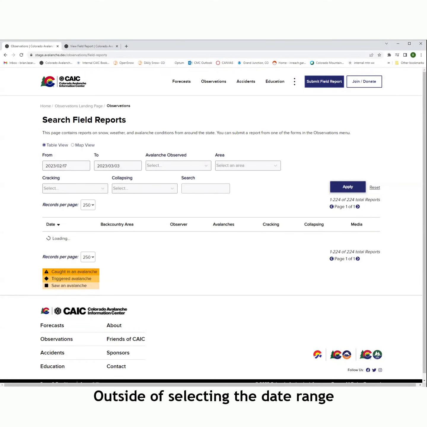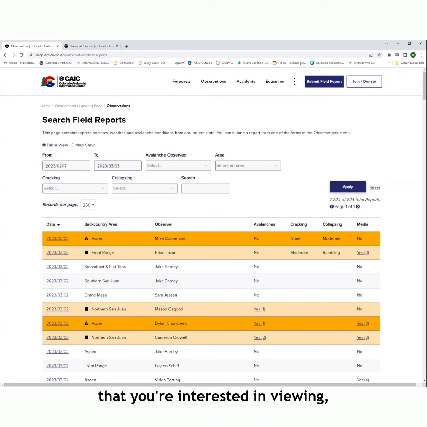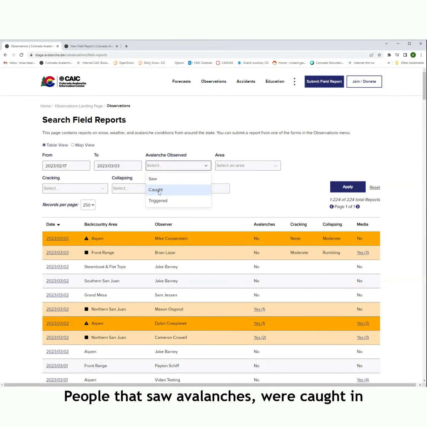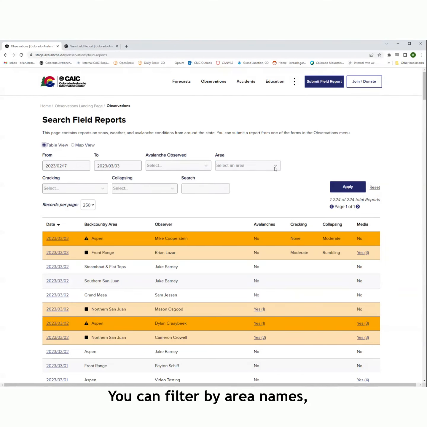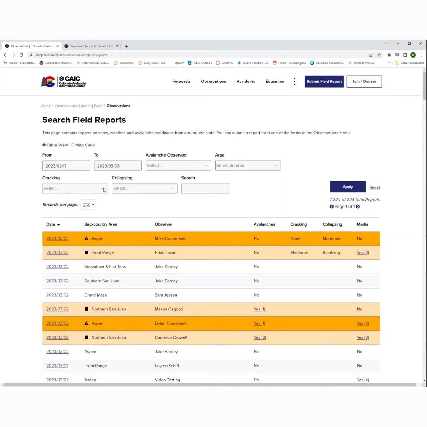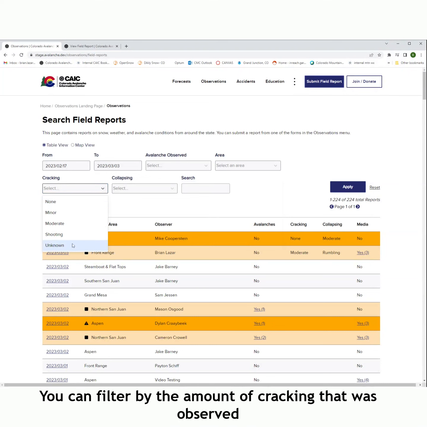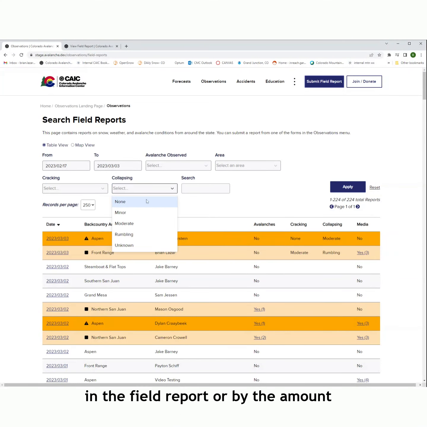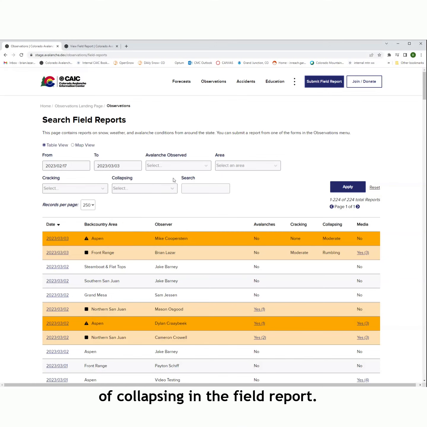Outside of selecting the date range that you're interested in viewing, you can choose by avalanches observed, people that saw avalanches, were caught in avalanches, or triggered avalanches. You can filter by area names, which represents the old 10 forecast zones we had in our previous platform. You can filter by the amount of cracking that was observed in the field report, or by the amount of collapsing in the field report. And you can use any combination of these filters to really get at the data you want.